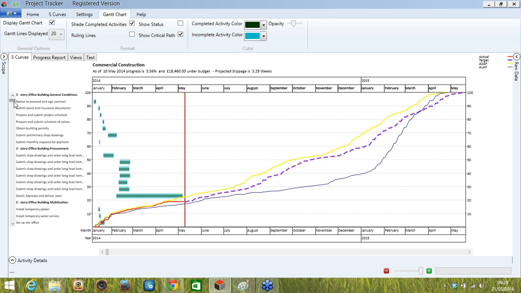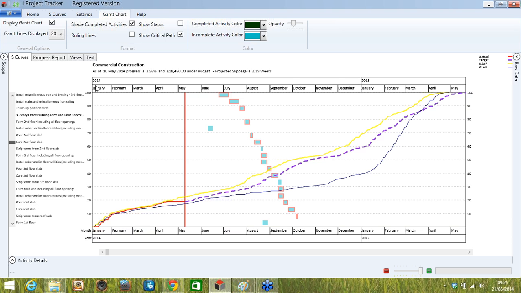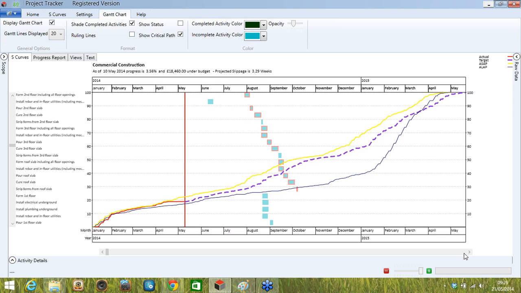So just one other small feature here. We've now put scroll bars in here. For those that have used it before and found it a bit frustrating that you had to use your mouse and your keyboard to move about, we now have scroll bars on the X and the Y axis.